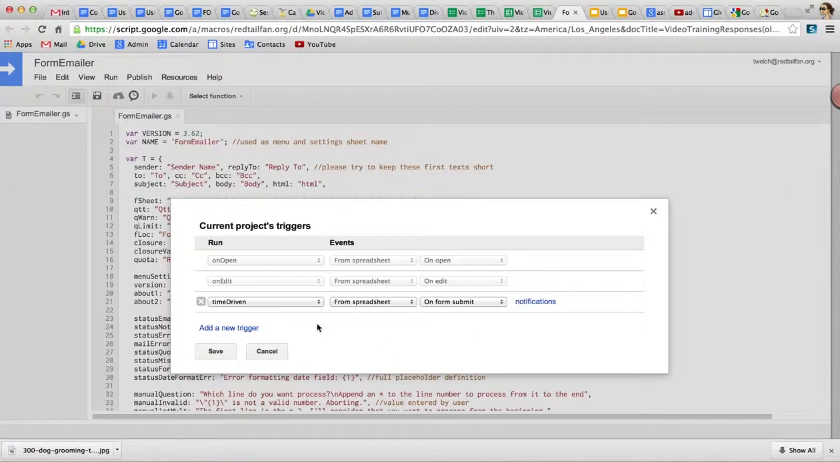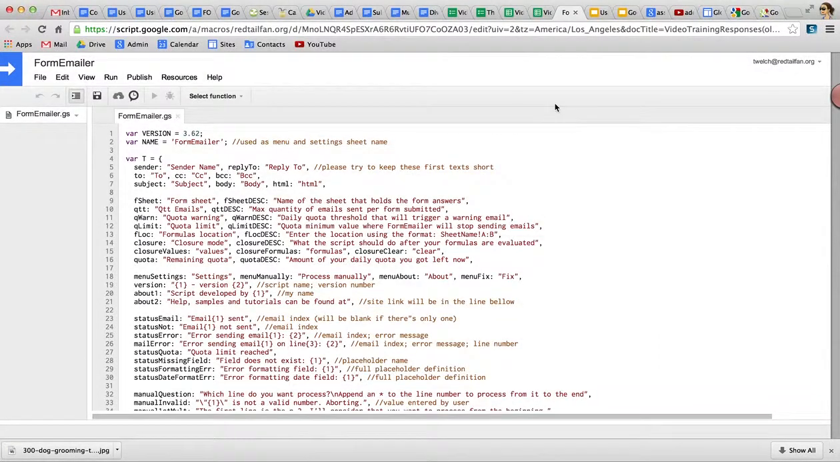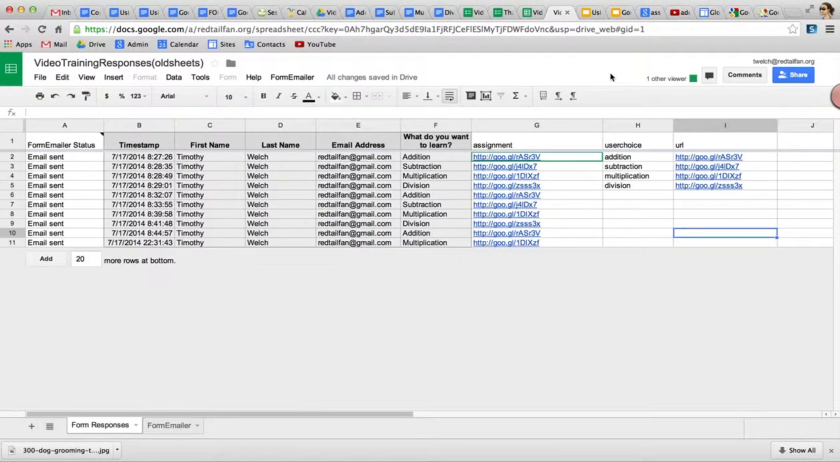Okay, and what that does is, you saw what that does. As soon as somebody submits the form, the script runs, and it automatically emails the information that I've set up in that form emailer. So that's sort of the extra steps about this creation of this form that basically lets you distribute a different video to different kids based on their needs, and then push out an assessment relative to the video.